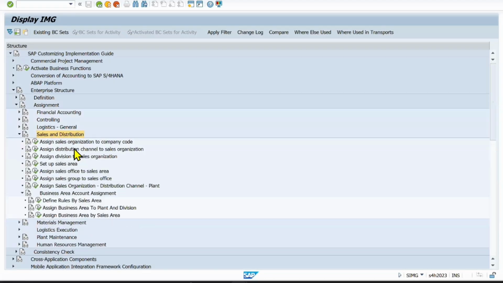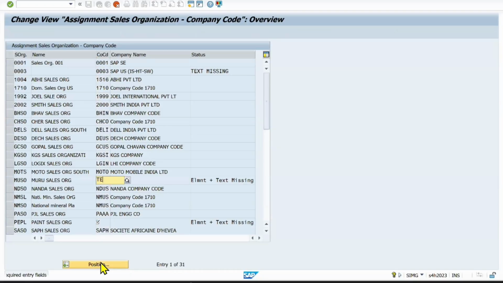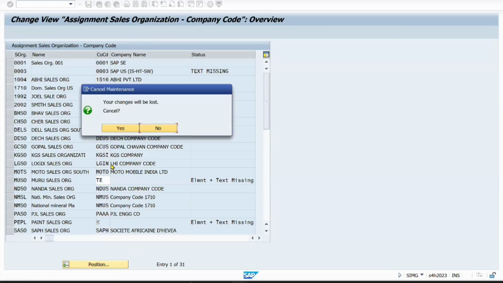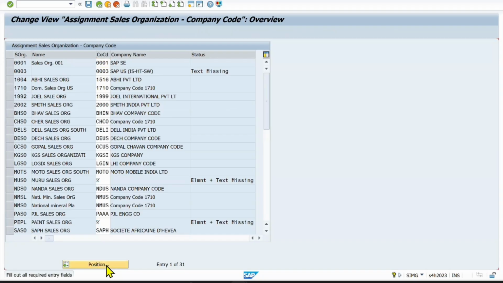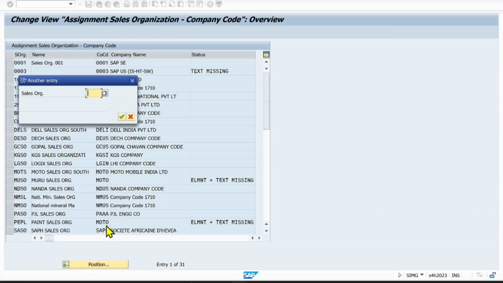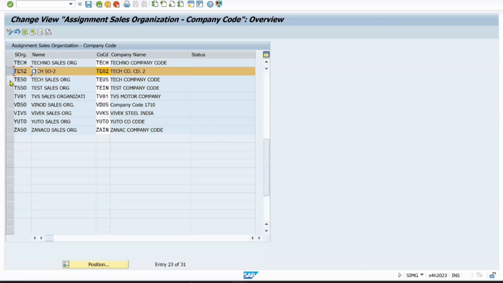Then go to sales and distribution. Assign sales organization to company code. See TE. Oh, sorry. Cancel this. See position. Okay, TESO. I'll just give TE. See, TES2 to TESO. I have assigned to company code.